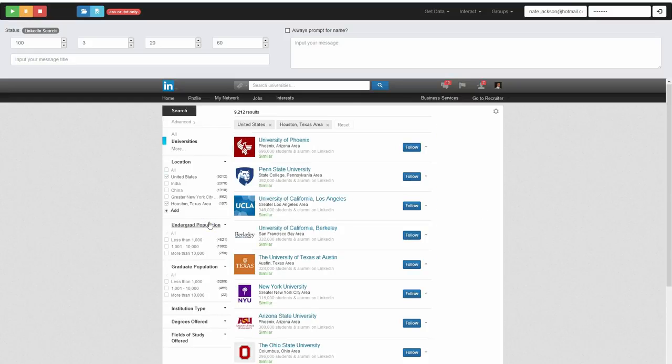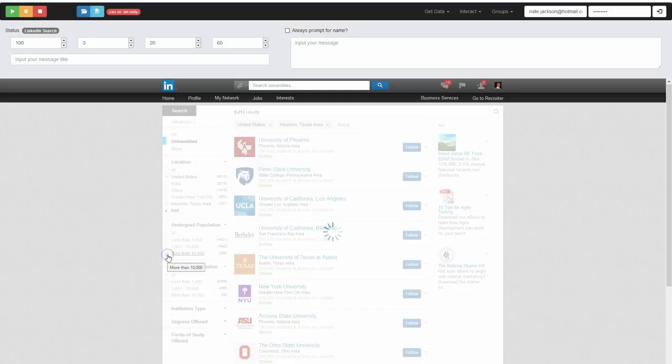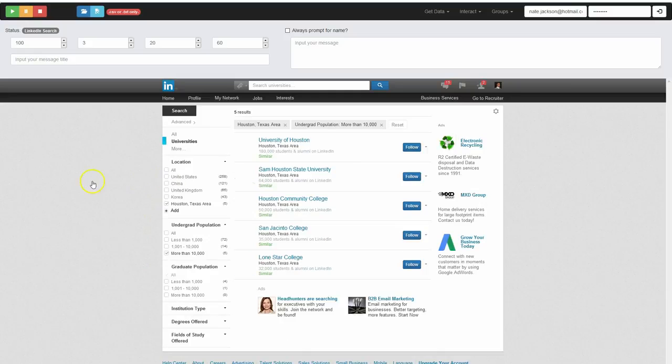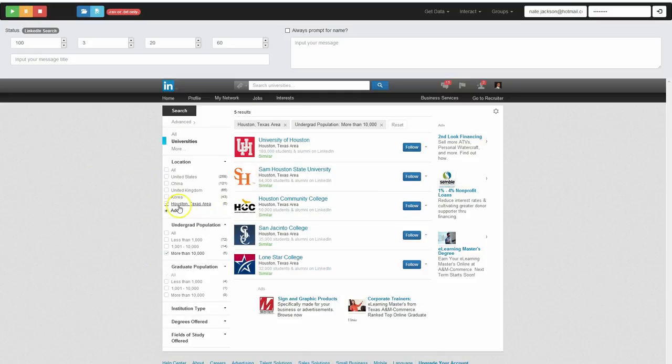Okay. You could filter it by number of alumni. 258 results. Let's do more than that. Not going to take that call right now. So let's filter it by more. So let's take off United States. 5 results. So let's change that to Texas instead of just Houston.